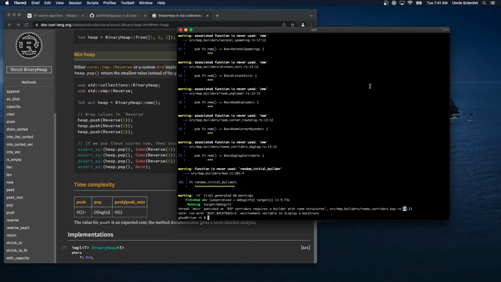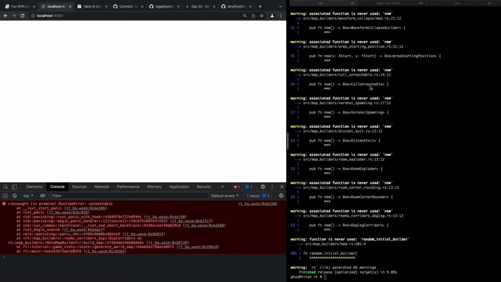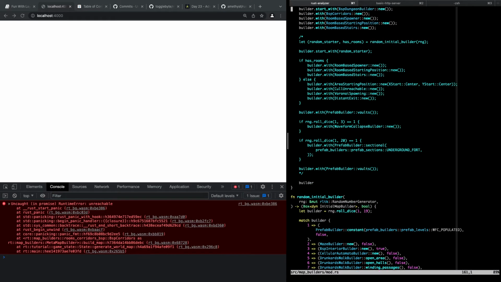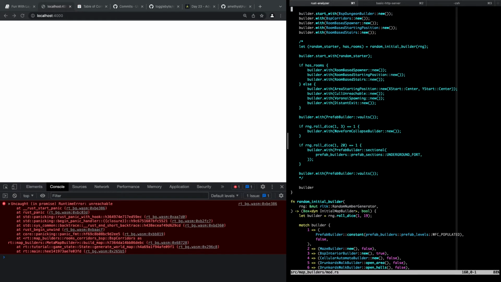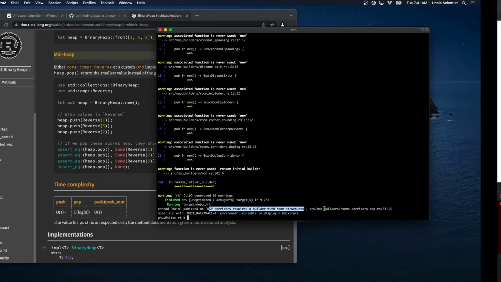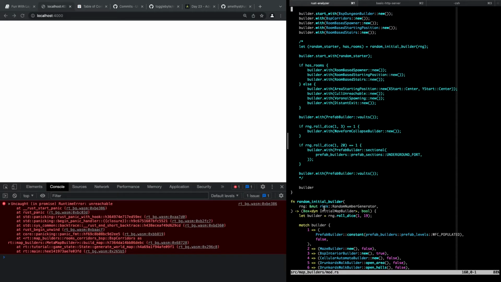Line 23. Right. It's because I'm not building it with a BSP-based thing. Oops. I thought I was. Maybe I forgot to change that. Oh, BSP Dungeon Builder, and then BSP Corridors. BSP Corridors requires a builder with room structures. So let's take a look. Maybe I just introduced a bug there.